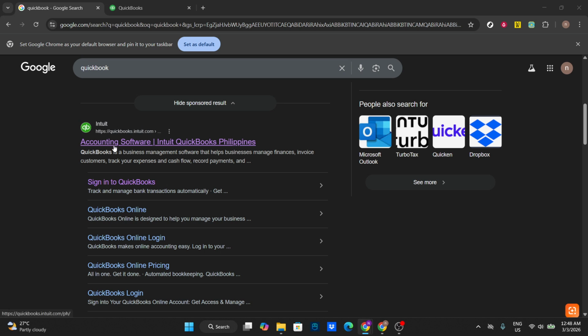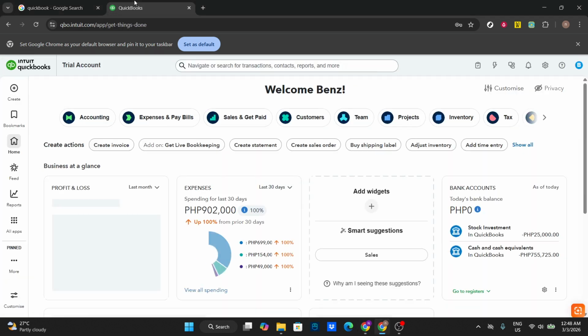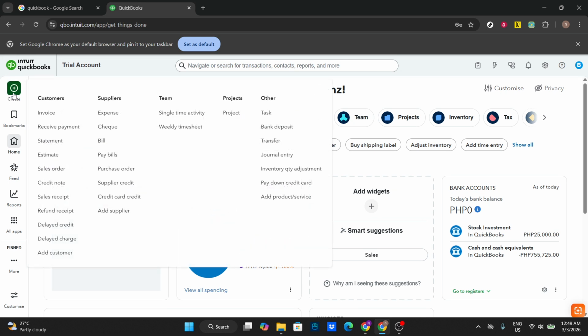First, open QuickBooks Online and sign in to your company. Once you're in, look to the left-hand menu. From there, open the Create or New menu. In the Customers section, choose Credit Note. This opens the credit note form where you'll enter the details of the adjustment.